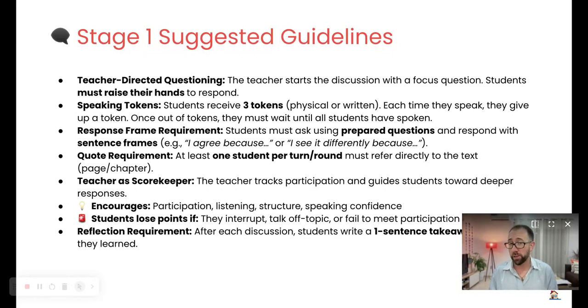At the end of the discussion, students write a one-sentence takeaway on the back of their question page on their exit ticket and hand that in. And once they have all those discussion questions and exit tickets, I just compare that with my tally sheet, and I'll give them some bonus points based on that.